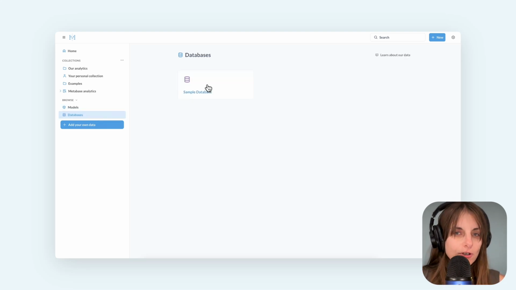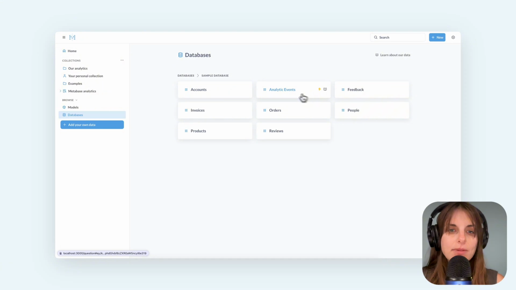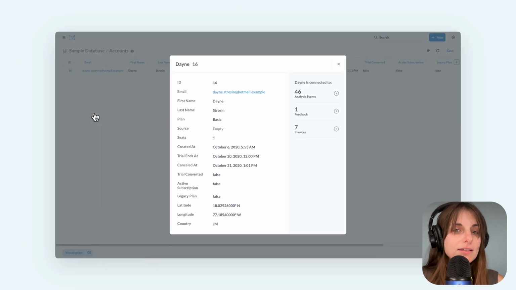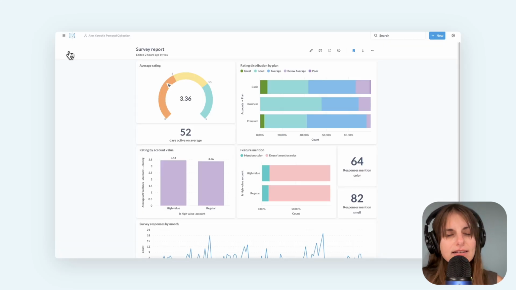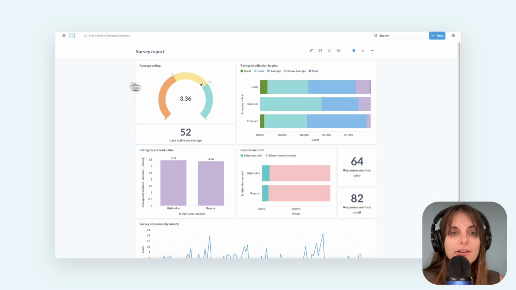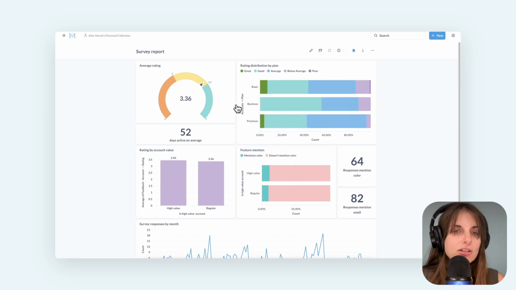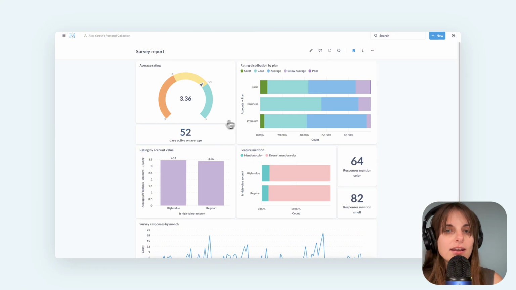Let's say I have customer survey results like this feedback table in the sample database. To put the survey results in context, I'd want to see not just the feedback itself, but how it depends on customer attributes. Here's an example of a report I might want to build about the survey. It includes stuff like how the rating varies with customer plan, where in their journey people are when they fill the survey, or whether high-paying customers mention certain features more often.